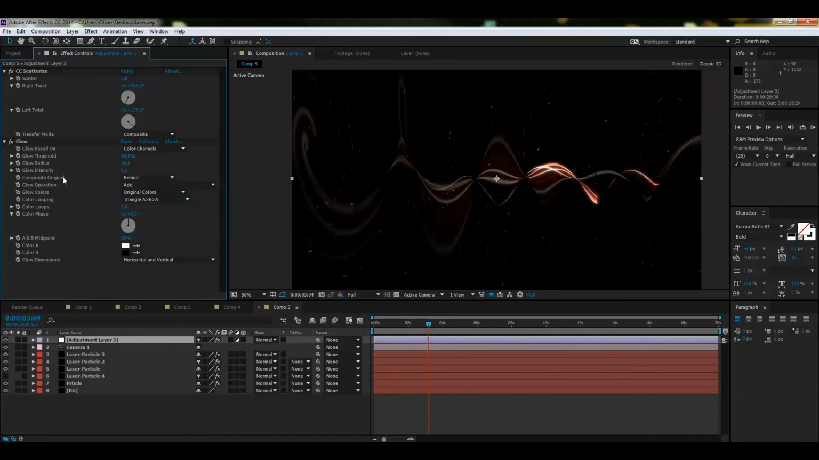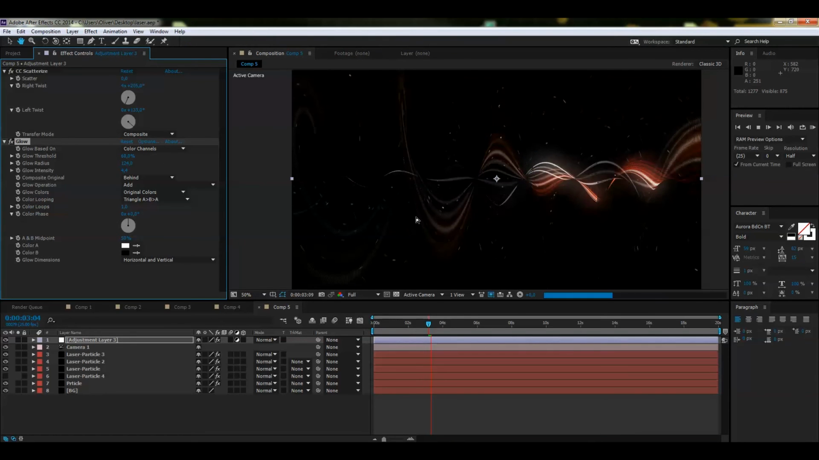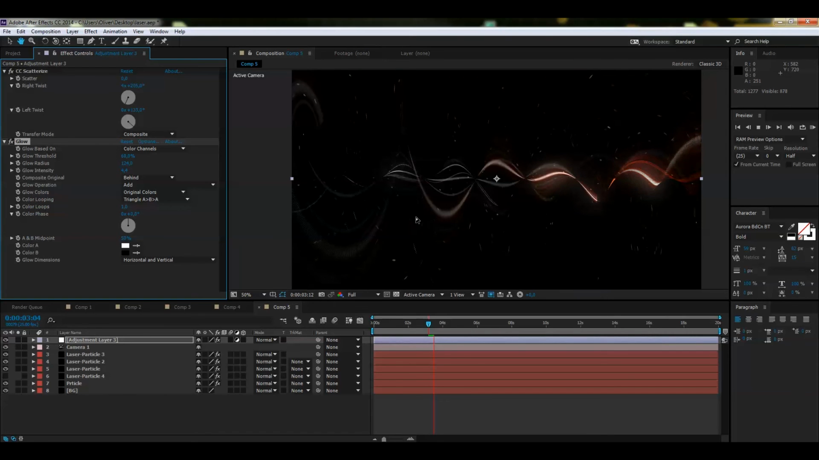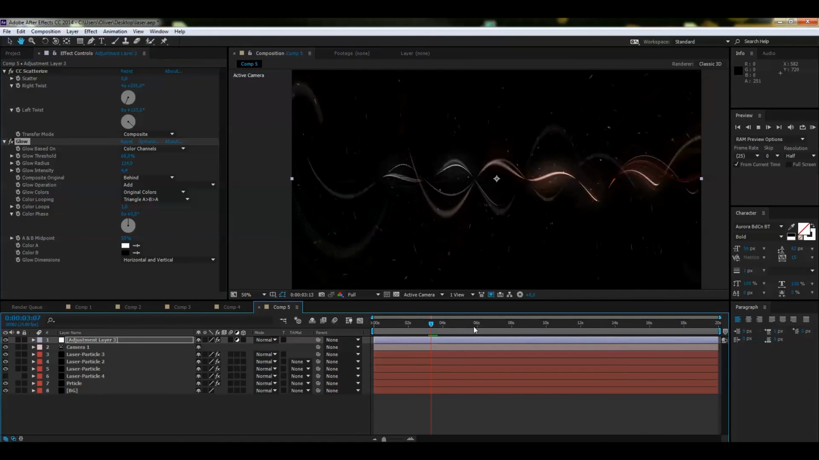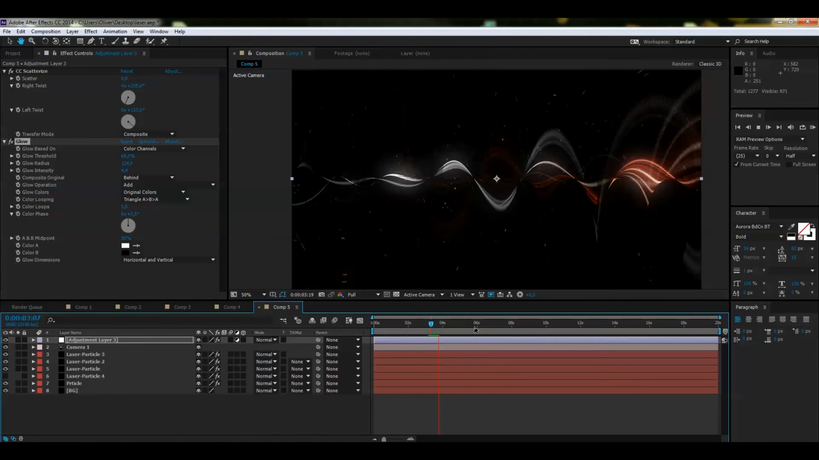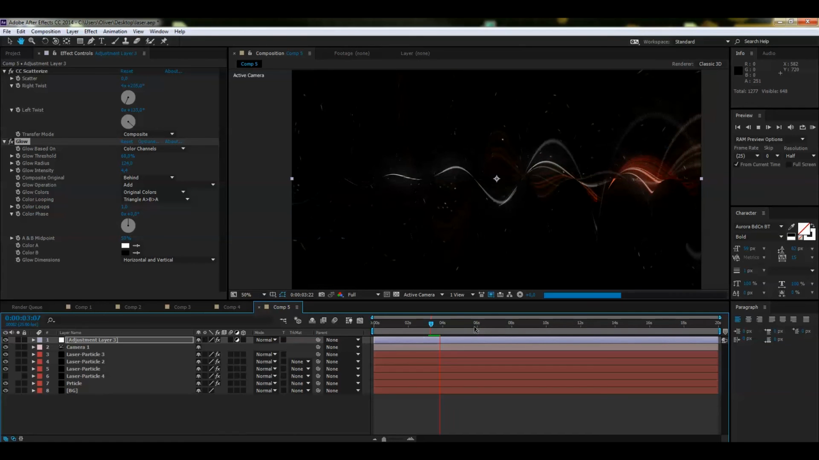Let me increase the glow a little bit for the radius. Here we go. Yeah, it looks very cool, like a light coming from left to right. Very cool effect, very cool background effect. You can use it for whatever you like.